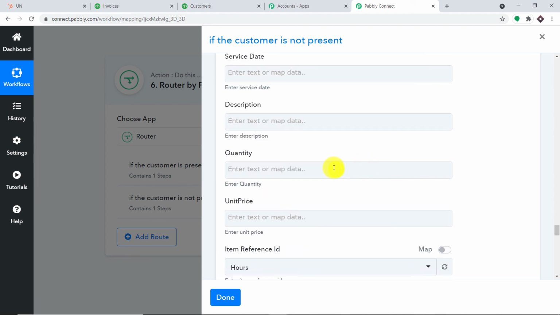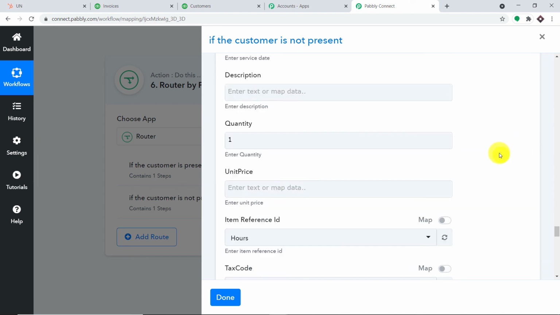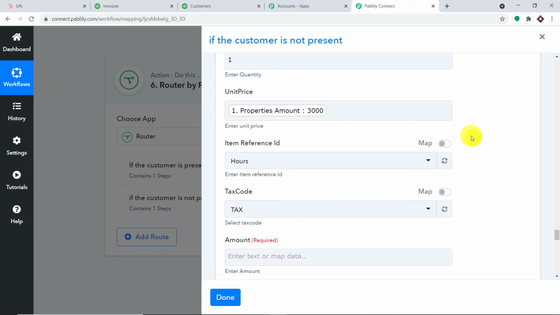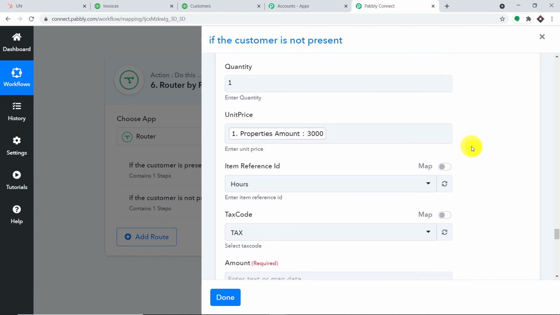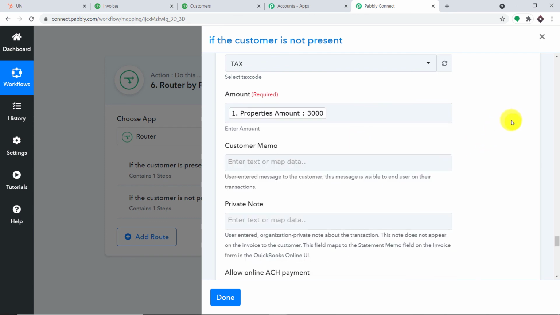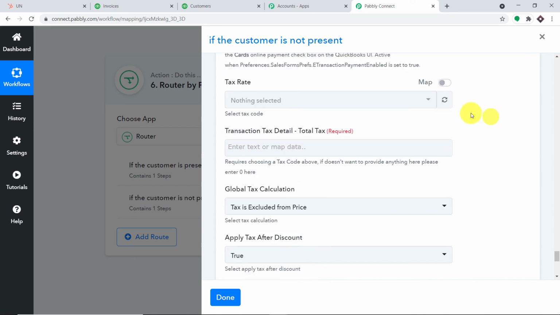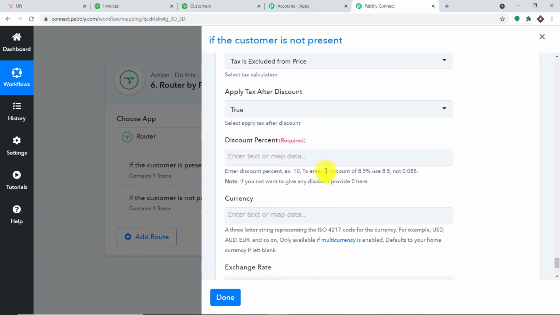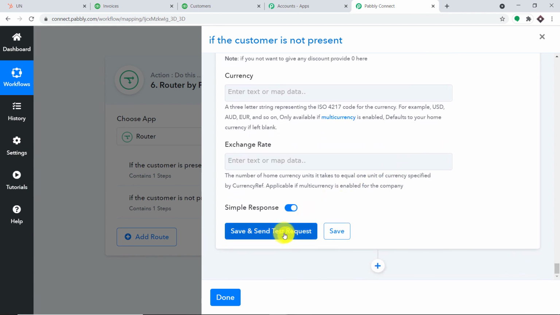Now coming to the quantity, let's keep it as 1. The unit price was 3000. Since the unit price into quantity is the amount, the amount will again be 3000. Okay, we have mapped it. Now we have to enter the tax details, so it's basically 0 and the discount is again 0. At this point all we have to do is click on save and send test request to create an invoice. Let me do that.